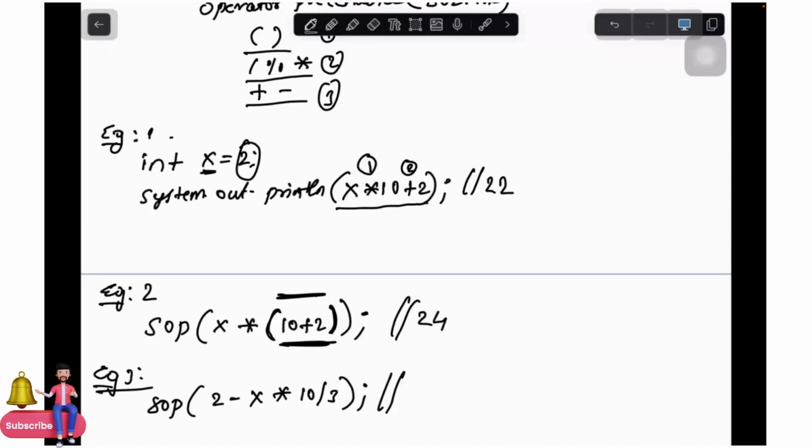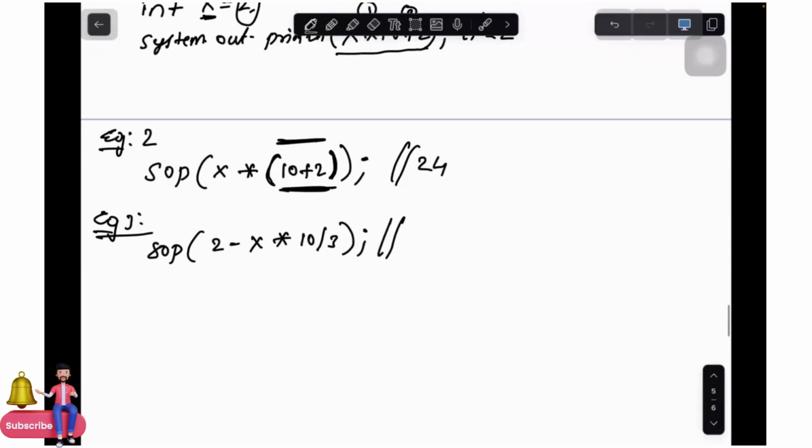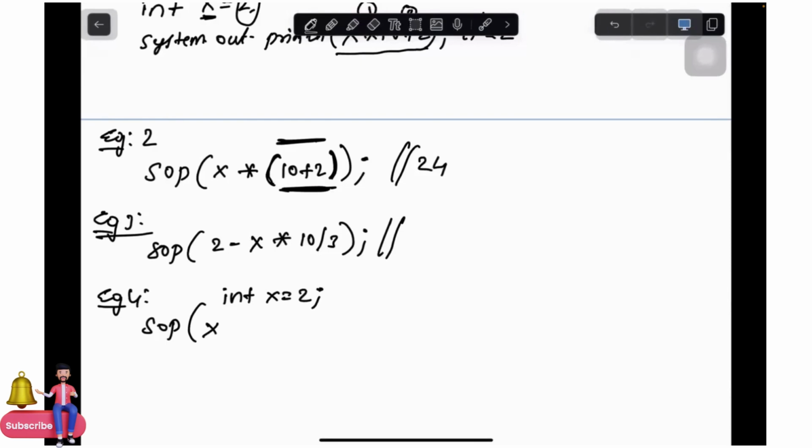Note that expression. And I'll give one more also here. Also tell me the answer for this one as well. So here also I'm taking an integer variable x is equal to 2. And I'm saying x into 10 divided by 3 and I'm saying minus 2. For this also tell me what is the output.